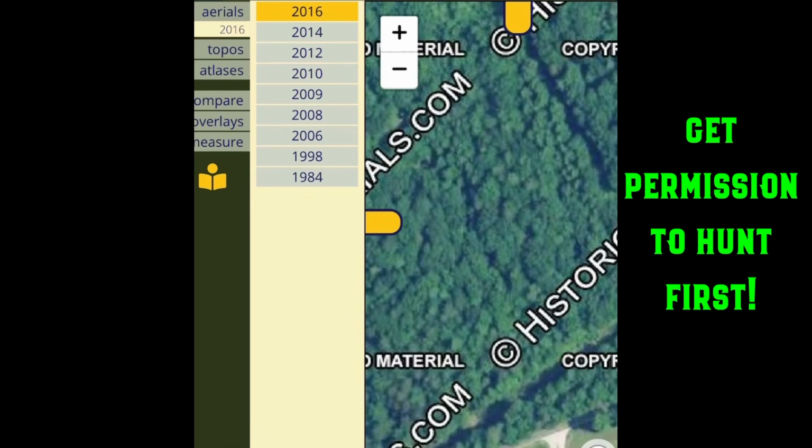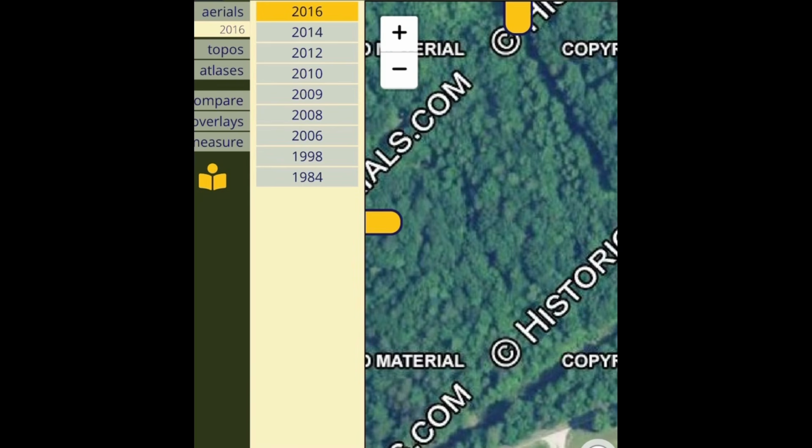Alright guys, so pull up historicaerials.com on your phone or computer. The first thing you'll want to do is go to aerials and select the most recent date, 2016 for me. Now this is going to help you really narrow in on where you're searching. You can use roads and landmarks to find your location. Once you find it, don't move the map anymore. So this is the exact spot that I'm going to be hunting.